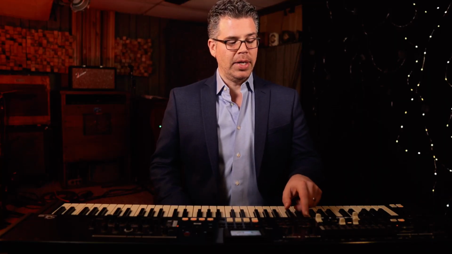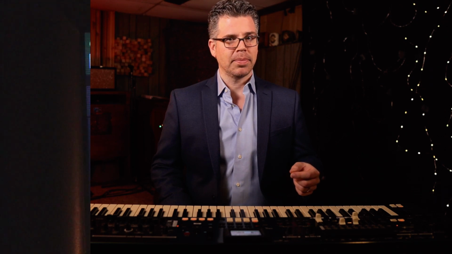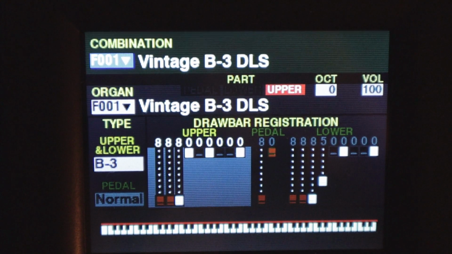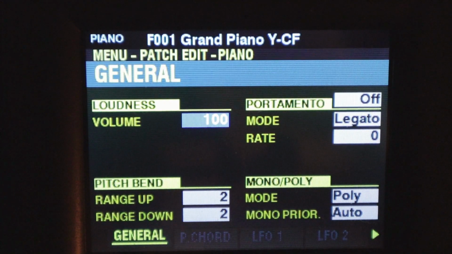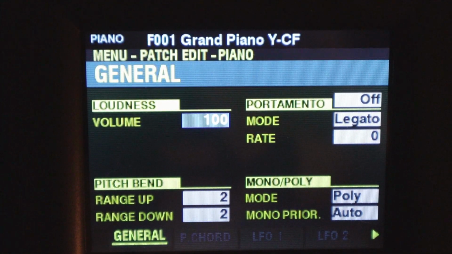Each section is pretty much the same. They just have different category buttons, but they operate in the exact same way. So let's dive into the menu system and see what we can do to these different voices in terms of editing. So here we are on the main screen, and to get into our editing functions of the piano or ensemble part, we have separate edit buttons for each part. We'll just press one of those. And now we're into the main menu of the editing functions.